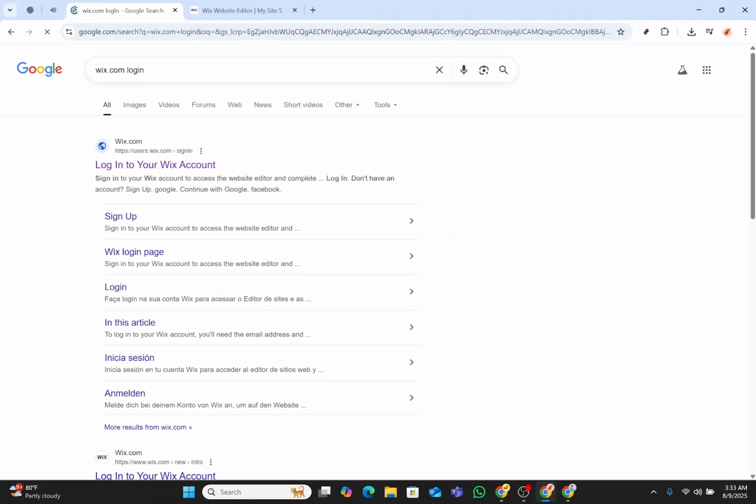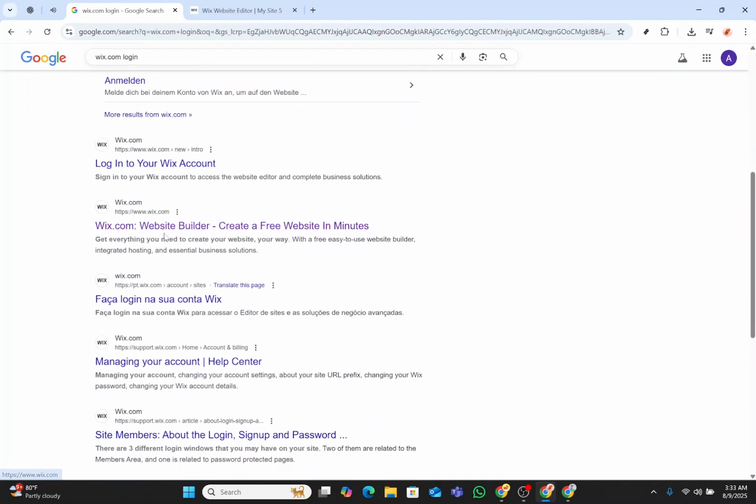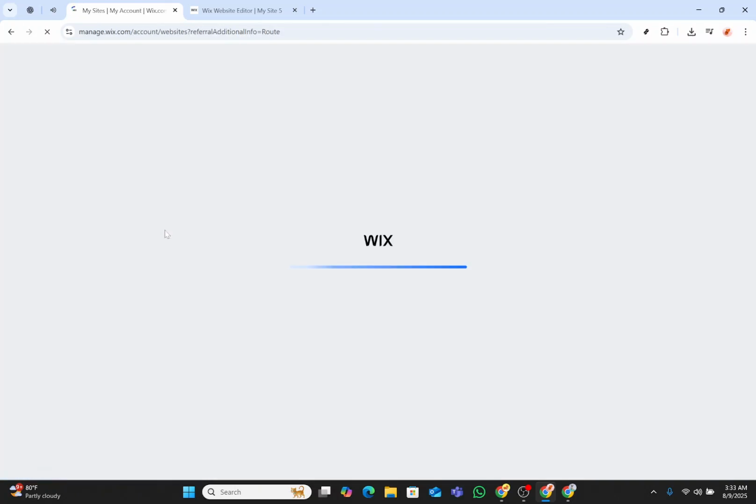First, you'll need to head over to Wix.com and log into your account. A simple way to do this is to type Wix Login into your preferred search engine, where you'll find the link right at the top. Go ahead and click it.